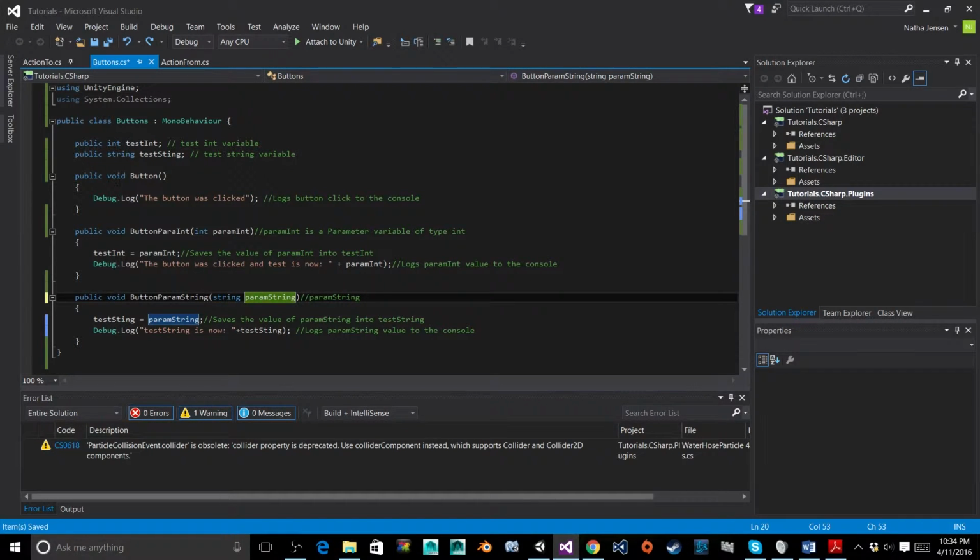Void is the return type, button is the name of our function, and then in parentheses, this is where we're going to add parameters in our future examples down here. But in this function, we just debug a message to the console that says the button was clicked. So let's go ahead and show you how to assign this function to our button in Unity.